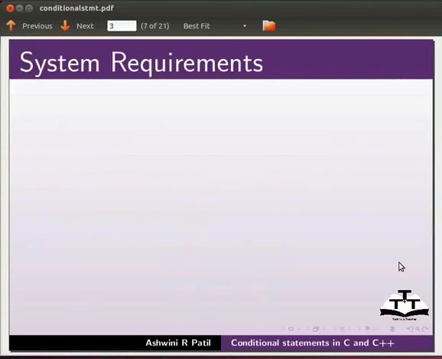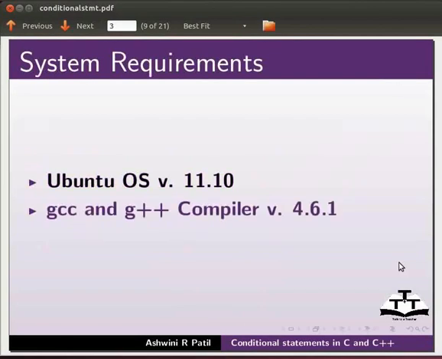To record this tutorial, I am using Ubuntu operating system version 11.10, GCC and G++ compiler version 4.6.1.